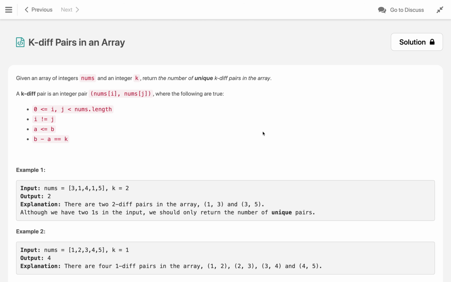Let's solve the problem k-diff pairs in an array. Given an array of integers nums and an integer k, return the number of unique k-diff pairs in the array. A k-diff pair is an integer pair nums[i], nums[j], where the following are true: i and j lie between 0 and the length of the array, and i is not equal to j, a is less than or equal to b, and b minus a is equal to k. So these are the properties, and we have to only take the unique k-diff pairs.